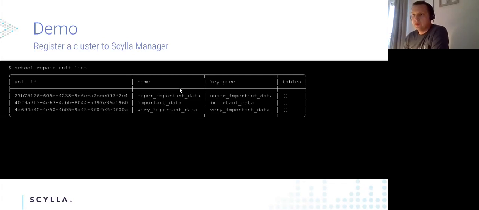So what really happens is that when we register a cluster, we get something that we call repair units. A repair unit is more or less a keyspace. A repair unit is something that we can repair in one job, in one task. And we have the possibility to repair a keyspace or its subset. Can I have next slide?